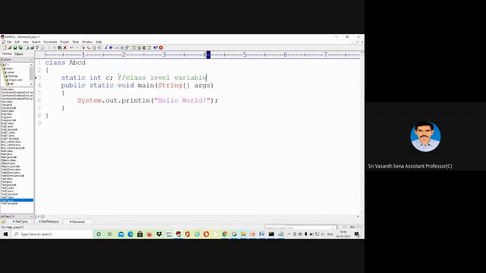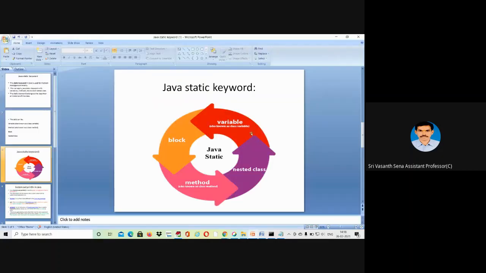So these variables are created only once and shared by all the objects of the same class. So what we can say is that static variables are also known as class level variables.